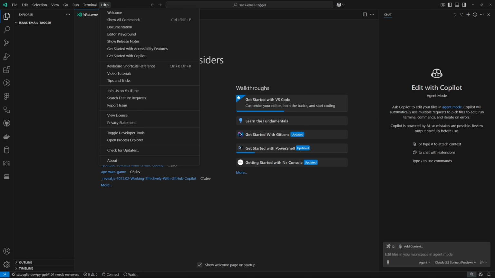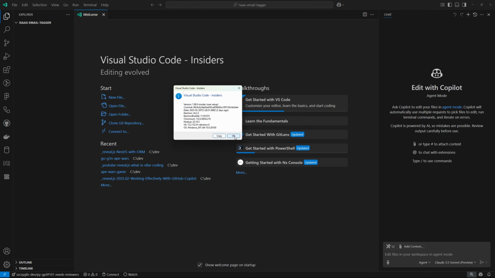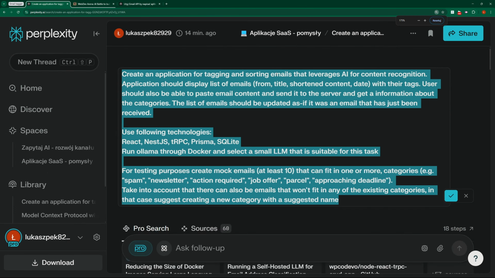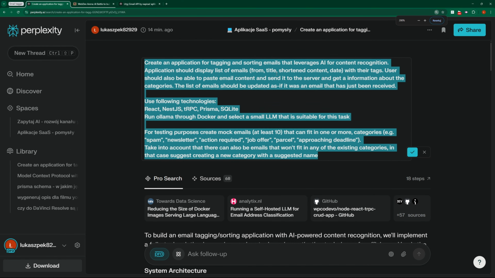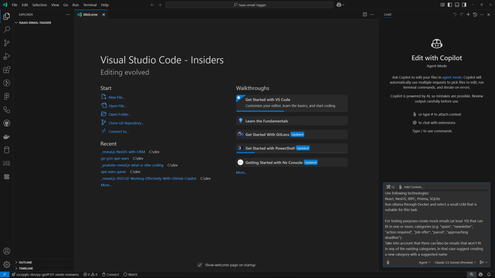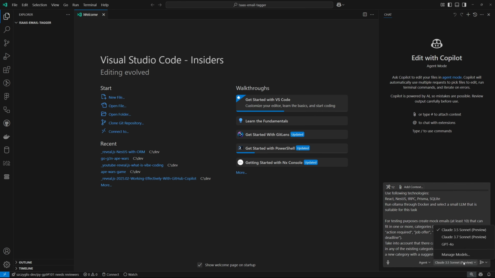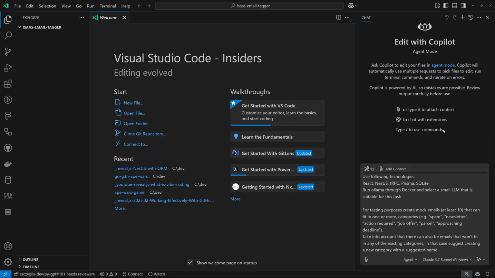So I'm using the Insiders version of Visual Studio Code because it's a bit further along when it comes to AI functionality than the Visual Studio Code stable version. And this version has agent functionality, which can take some action whenever we try to generate some code. So I copied and pasted the prompt here. And let me try it out with Claude 3.7 Sonnet Preview. And I have agent mode here. Let me zoom in just a little bit more.